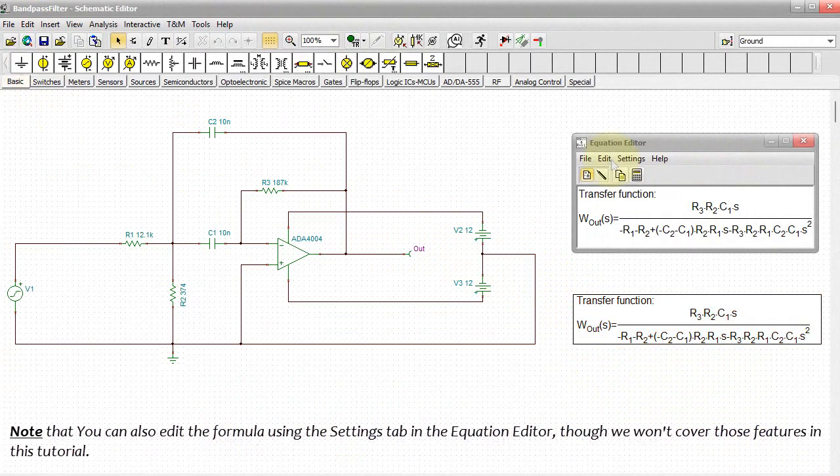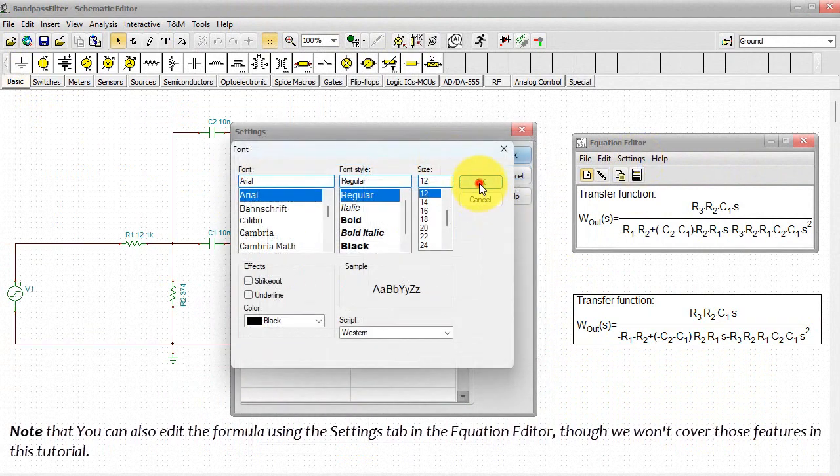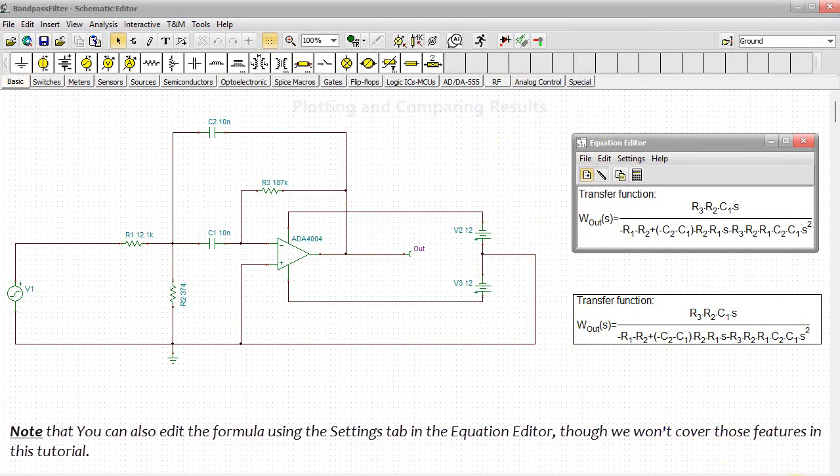Note that you can also edit the formula using the Settings tab in the equation editor, though we won't cover those features in this tutorial.